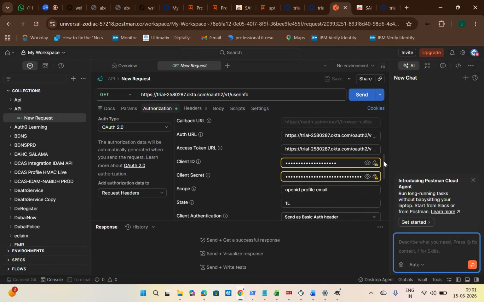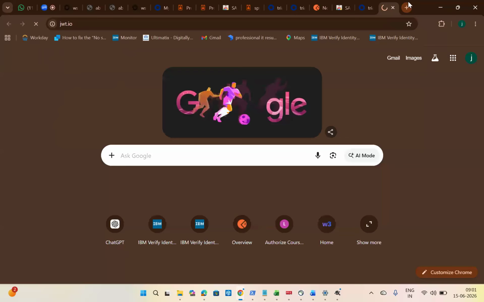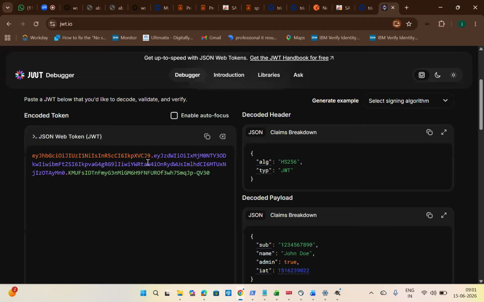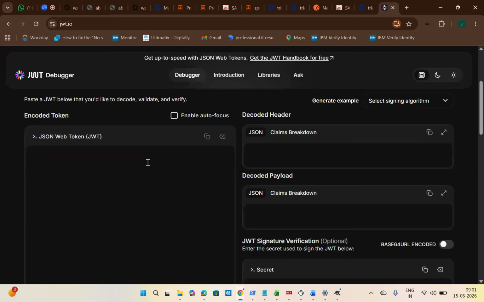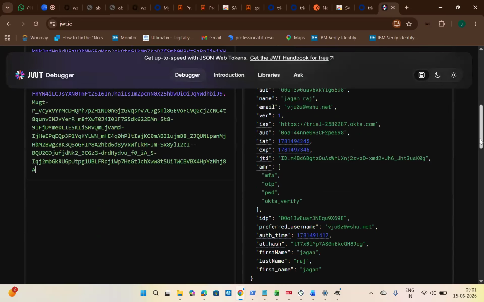When the application is invoking this particular flow or endpoint, then after the user's authentication, Okta will pass the JWT to the application. That JWT will contain the information. You can use jwt.io to decode the JWT payload, and you'll come to know what payload is being passed.